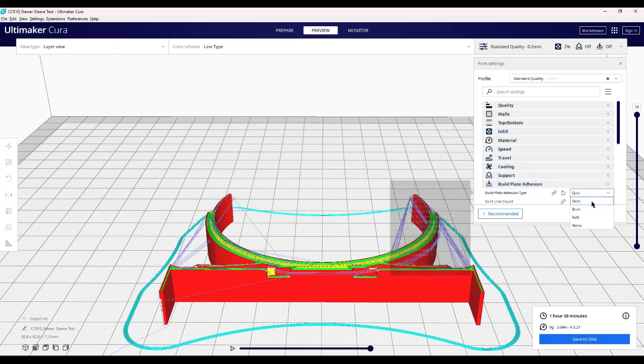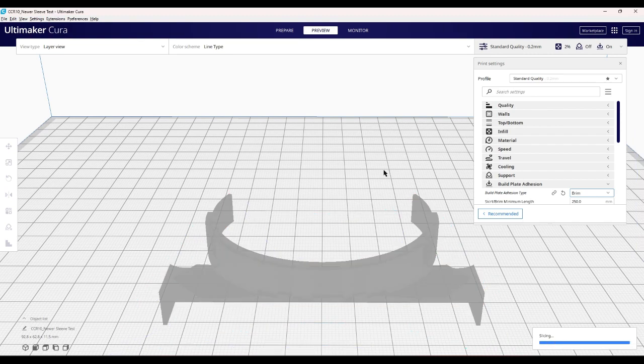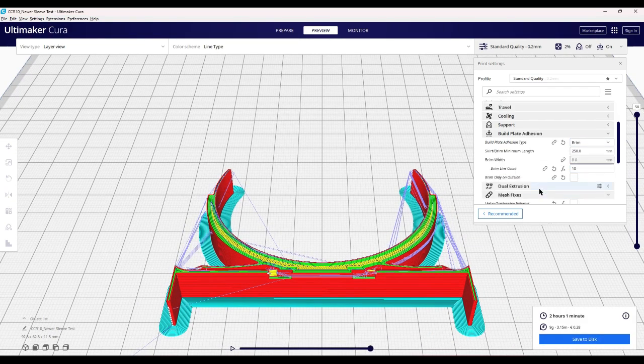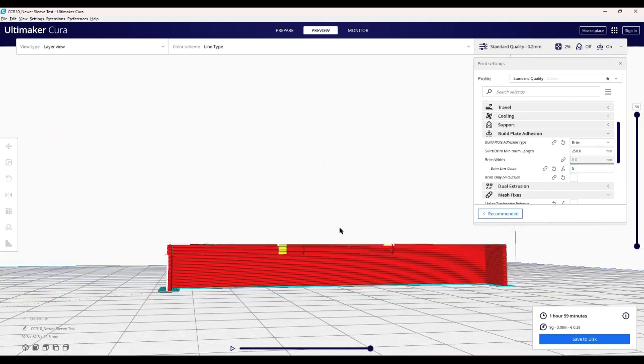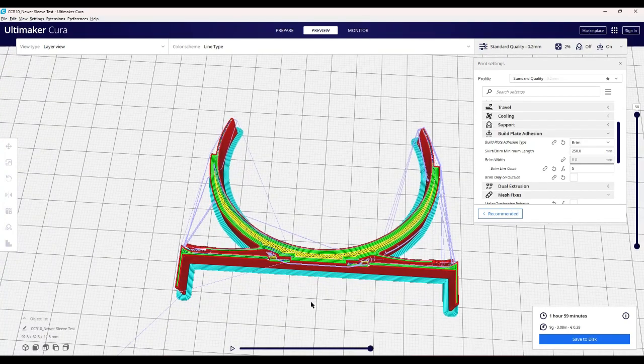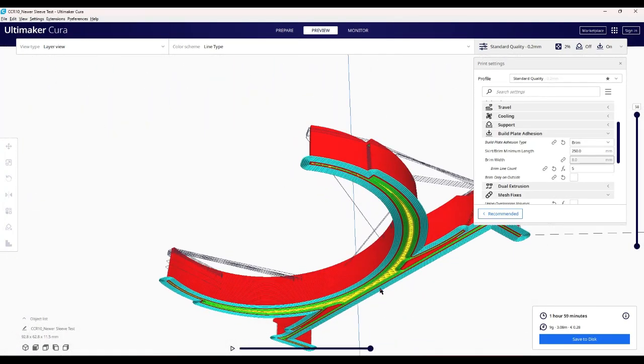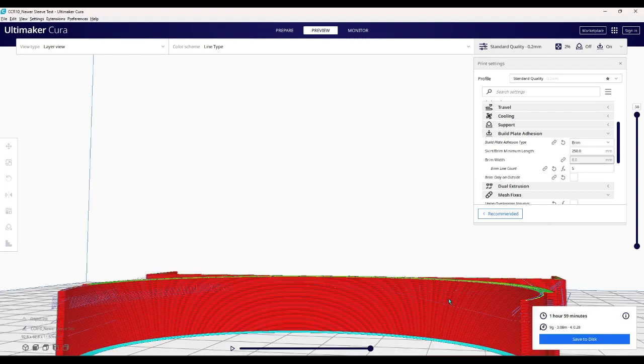Dual blade adhesion, brim. I don't need that many lines. Like 5 will work. That significantly reduced the print time. So now I can put a brim on it so it prints better. And it's safe to put a brim on it because the entire track.